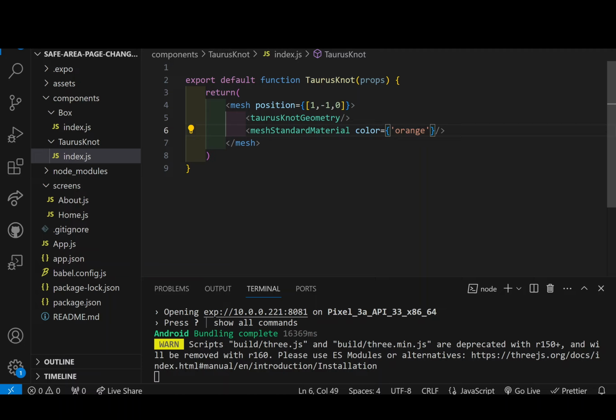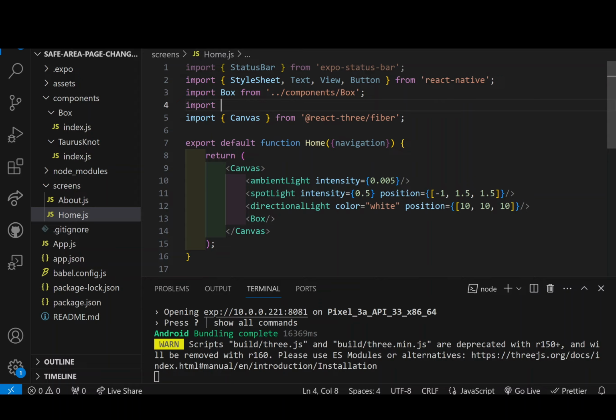Orange. So I will save this, and then I will also go to my home.js and import the other component that we just set up. So import torus knot. We got it right here from our components. And right under the box, we are just going to add our torus knot that we imported. Just like that, we got our box, and we got our torus knot.